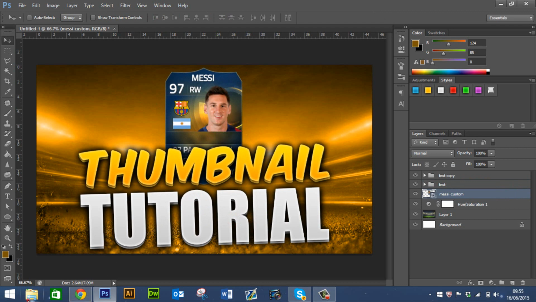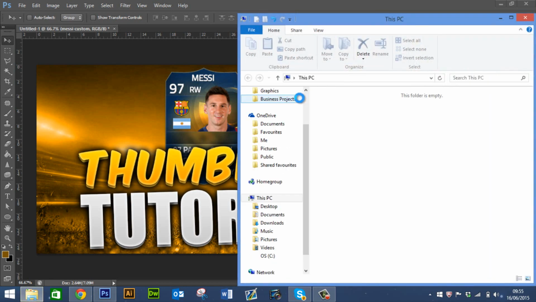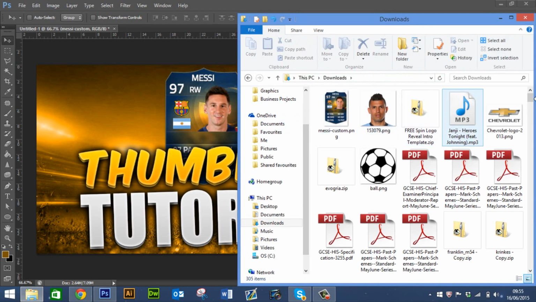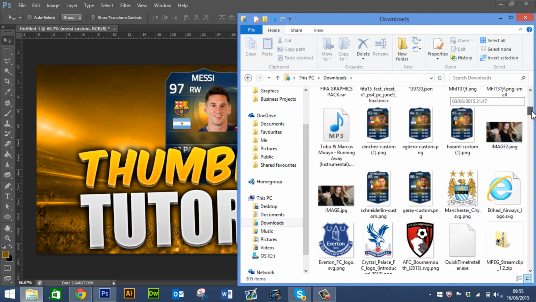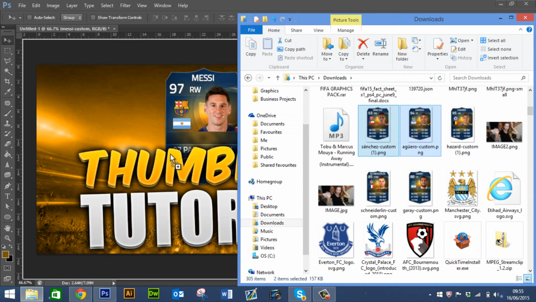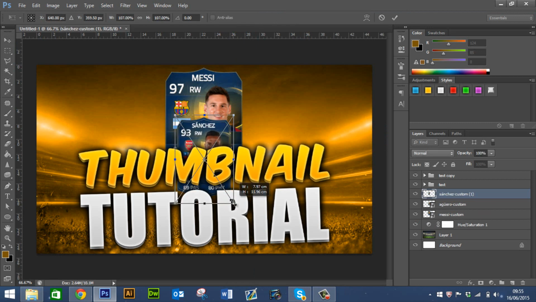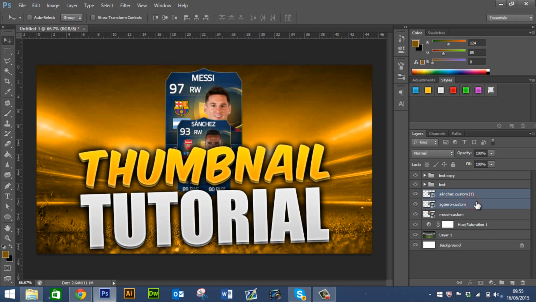And we will get to other cards. I'll just get some that I downloaded earlier, but you can just do the same process, go to the card generator, but I'll just put some in. So let's go for Sanchez and Aguero. So size them up a little, not as much as Messi, and same for Sanchez, size them up a little. And we will move Sanchez and Aguero under Messi.